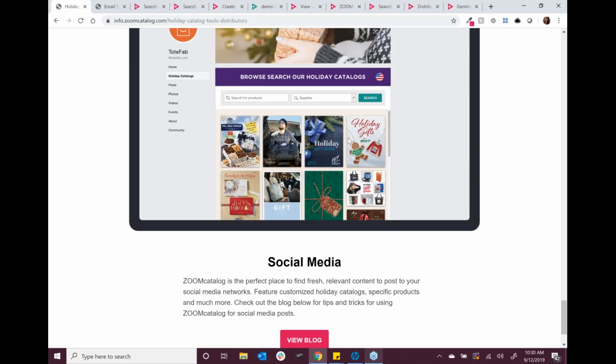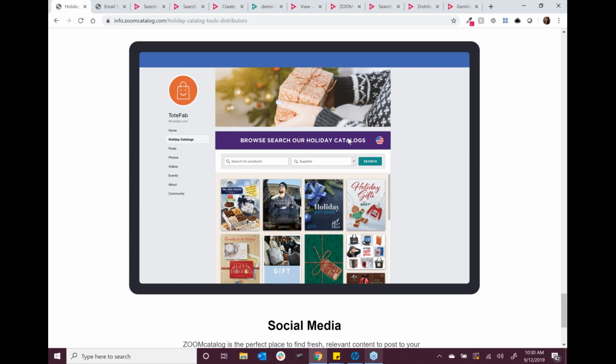But the problem is that Facebook made a change to their rules and you cannot install this app unless you have 2,000 followers on your page. So we don't demo it too much because most distributors just don't have that many followers on their page. But if you do have that many and you want to install the holiday catalog tab, just reach out to us and we'll show you how to do that.